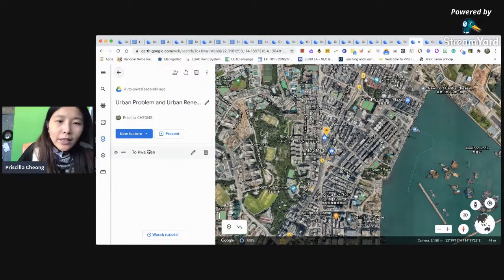Okay, so after that, if you can make as much as you can, as long as it fits your teaching or curriculum, then you can click present and then drag along with your students.